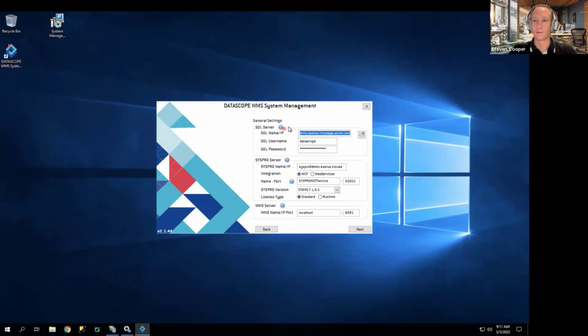Make a dedicated account for your WMS system. And for those who are wondering, you can put a specific port number in here. You simply put in a colon and then the port number, and it will connect to SQL running on a non-standard port if you do have that set up.